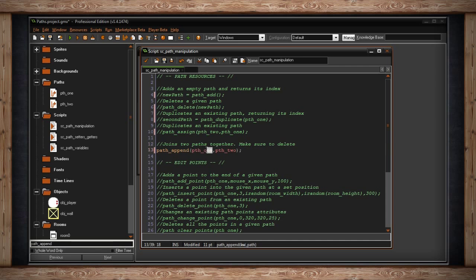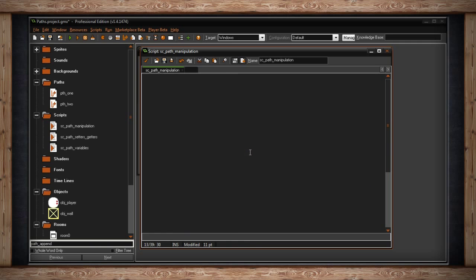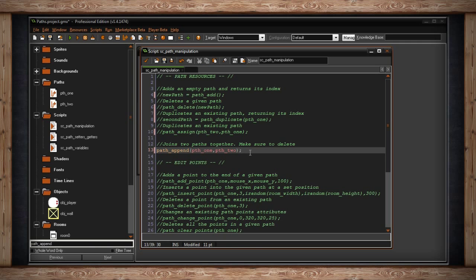Or you can use a dynamically created one from the first one, take all the points from one of those paths, dump it into here, then just delete this path. This will free up memory because you don't want an empty path sitting around not doing anything for you.